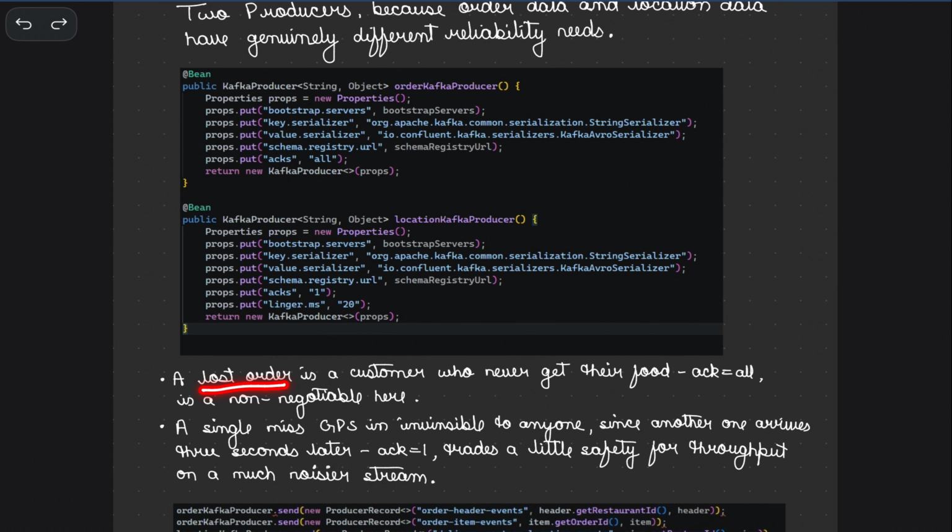Because a lost order is a customer who never gets their food. If we lose a particular order, it means that the customer is not going to get the food. Acknowledgement equals all is non-negotiable here. And for a single missed GPS, let's say a driver is sending the location, even if a single GPS is missed, that will be invisible to anyone.